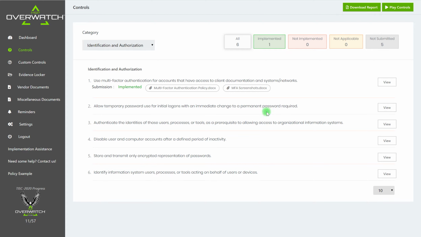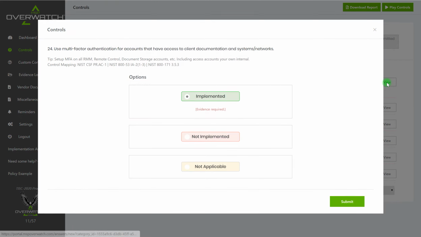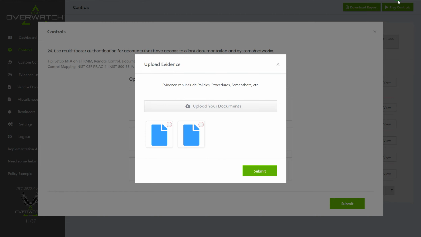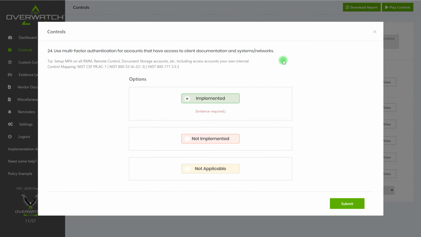As you're reading through the controls and you're ready to do a submission, you would click view. And if you have documentation that would supply evidence to support this control, you would simply choose implemented, hit submit. And from there you can upload your supporting evidence, submit that, and you can move on to the next one.